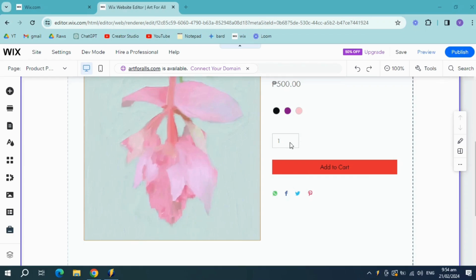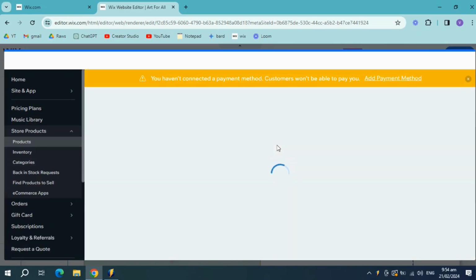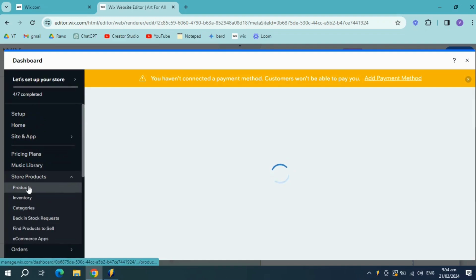Now, in order to edit this specific product, you can just click on this product and click on Manage Products right here. And then this will open your Wix dashboard. Alternatively, you can just head over to your Wix dashboard and click on the products right here under the store products. It will direct you to the same page that will enable you to edit your products in here.